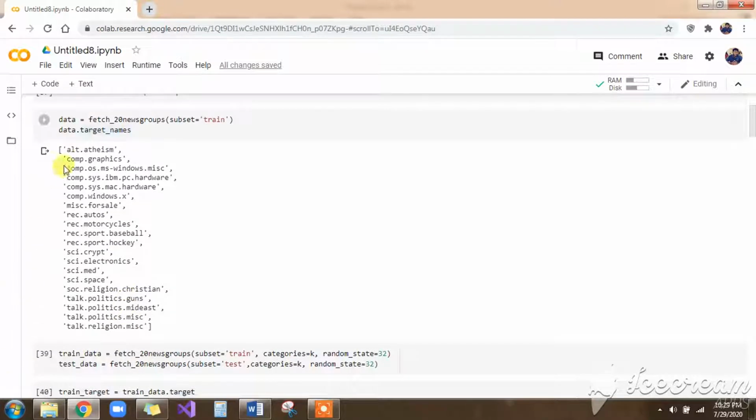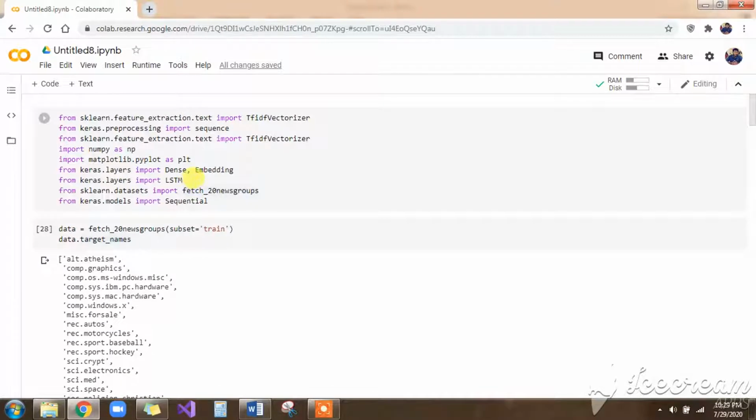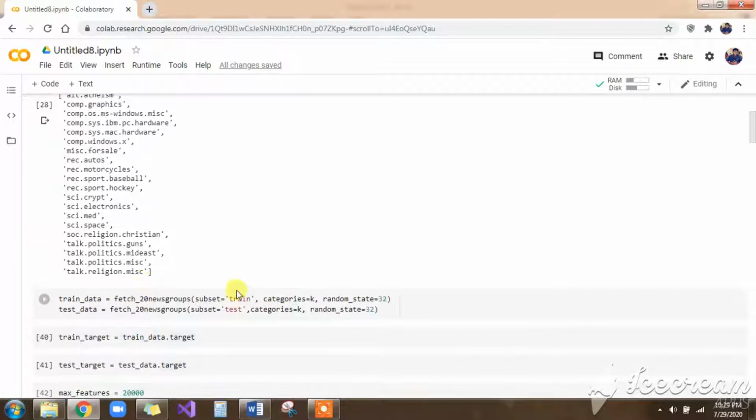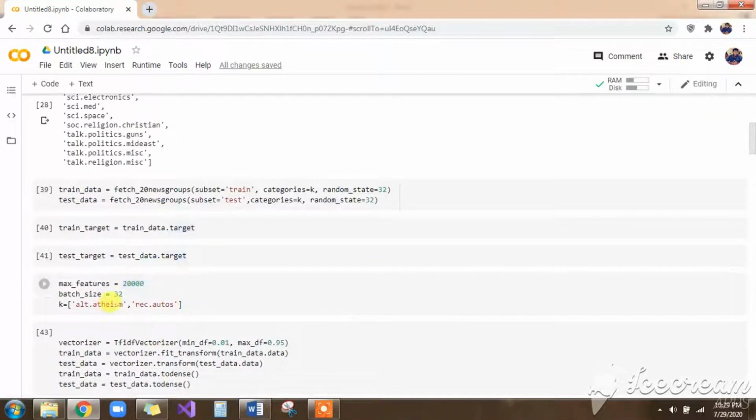Actually, if I use the full data set, then the resources get exhausted. I even tried three categories and five categories, but it did not work. The resources kept getting exhausted, so I've been using only two categories. I've stored them in K here. You can see alt.atheism and autos. So I'm only using the two categories for this data set.